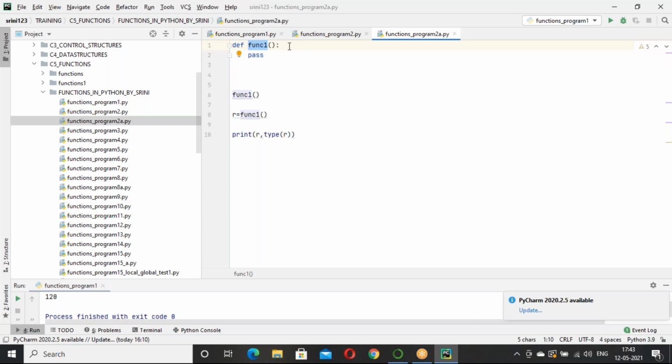func1 is a function that does not have any behavior. I did not write a return statement. I did not pass any parameters, but still it is a function. This is the function body. I'm calling the function. Of course, there is no behavior; it doesn't do anything, nothing to do over there.